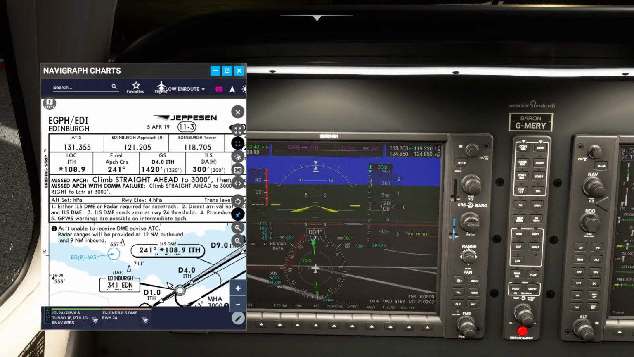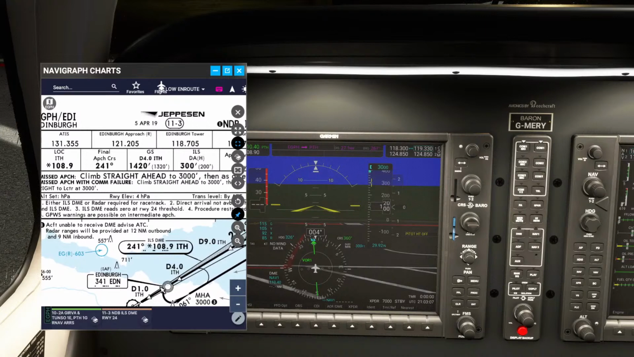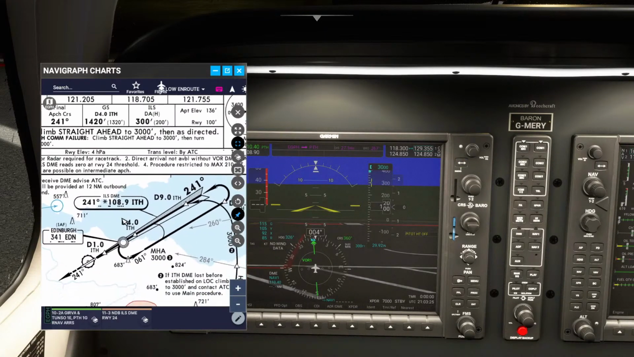Gonna get the ATIS from this one. Tower approach ATIS. So Edinburgh ATIS is 131.355. So I'm going to pre-select that since I don't have to worry about talking to tower or anything like that. 355. That's pre-selected. So then I just need to switch it over when needed.